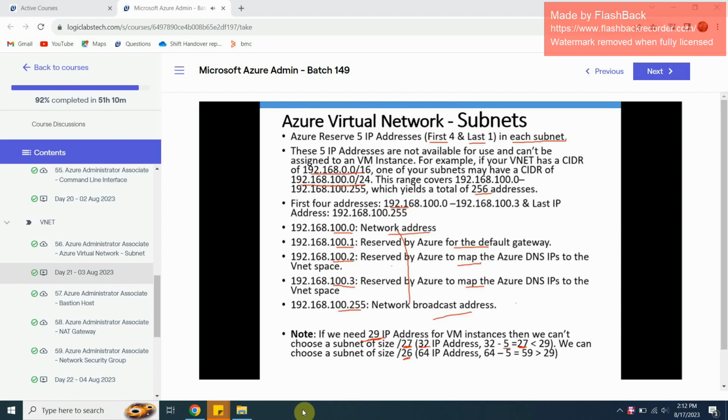So which one can we go with? /26. In /26, I got 64 IP addresses. 64 minus 5, 59. So we got 59 IPs. So this is how we can do the calculation for our subnet also.